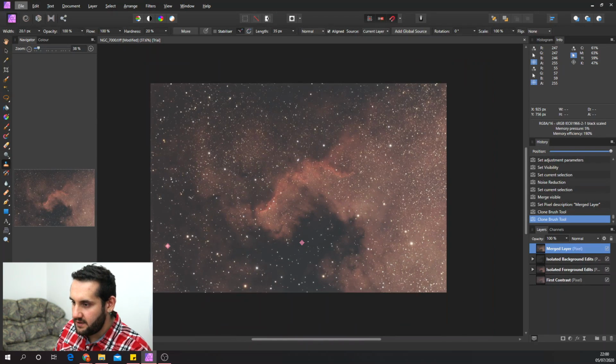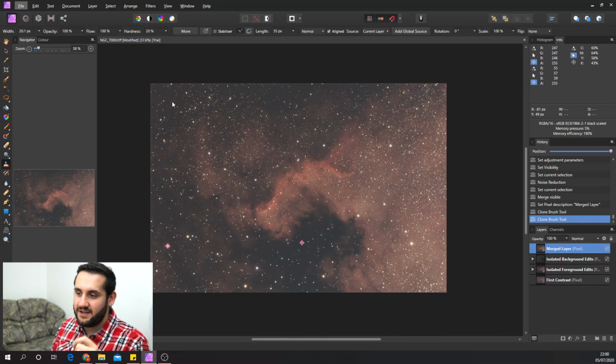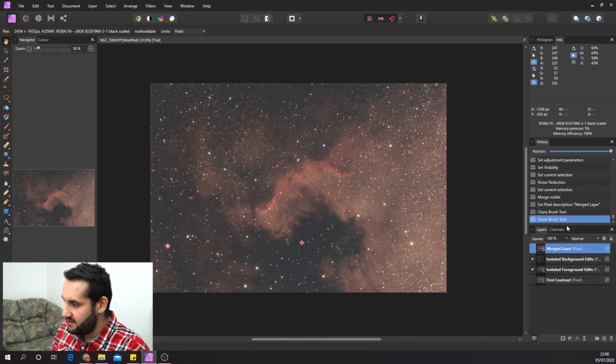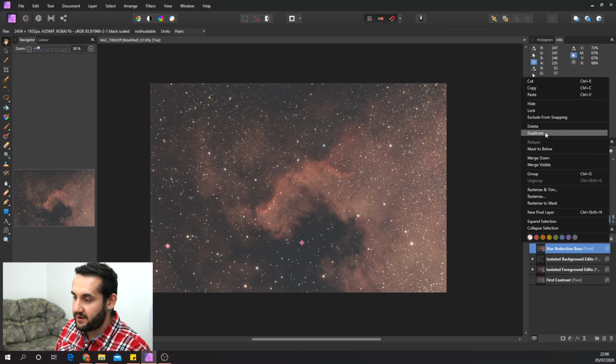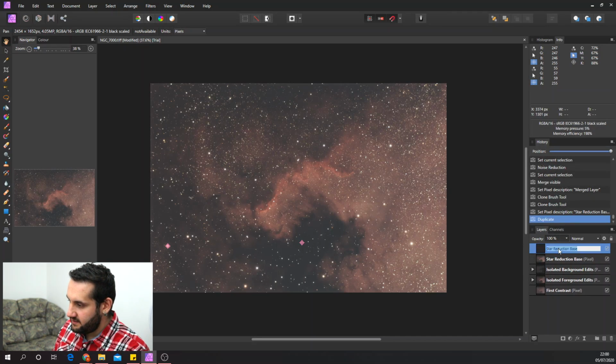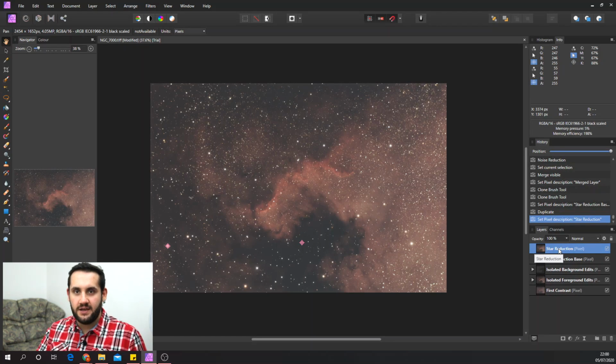Right. Now I'm going to do star reduction. So I'm actually going to call this layer Star Reduction Base. I'm going to right click this now. I'm now going to duplicate this and just call that Star Reduction. Two layers means I can easily see before and after.